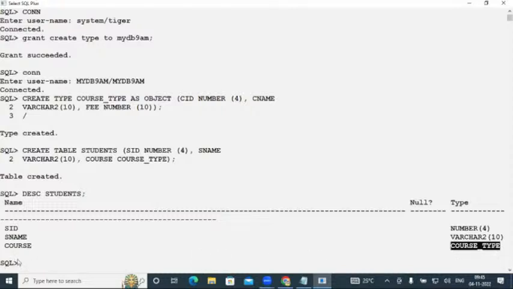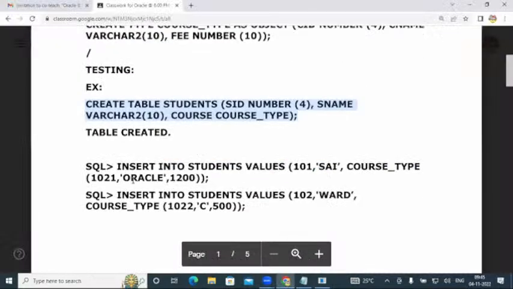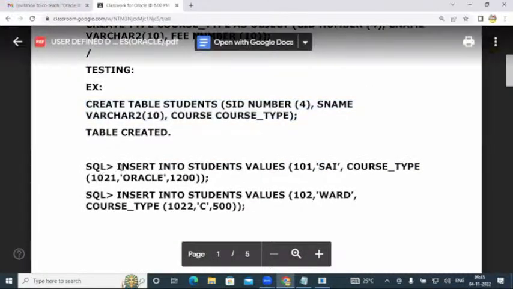So now I have applied it. After applying your user defined data type on a column at the time of table creation, into this column I can now save a group of elements. How can I save a group of elements here? Now we can see carefully, don't confuse. Insert into students.